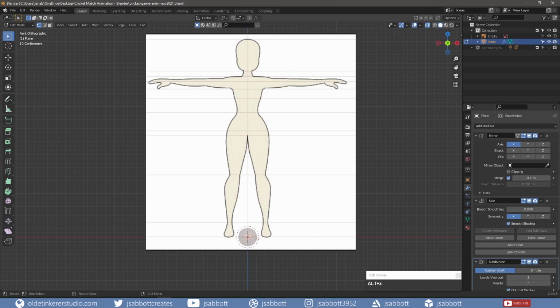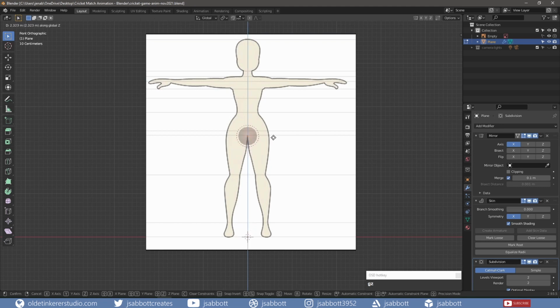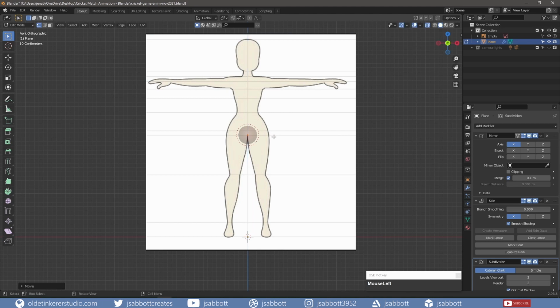I'll move the vertex up along the Z-axis to the hip area and scale it down using Ctrl-A. I need to assign a root so I can make a symmetrical character. This can be done under the skin modifier. Now please note, if you're using the skin modifier and you have a disconnected part of the mesh, you need to assign a root to each of the pieces of the disconnected mesh.